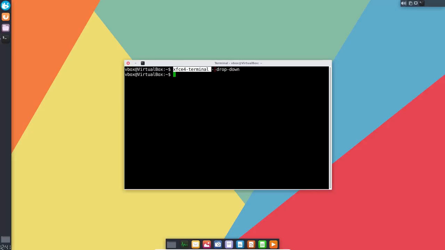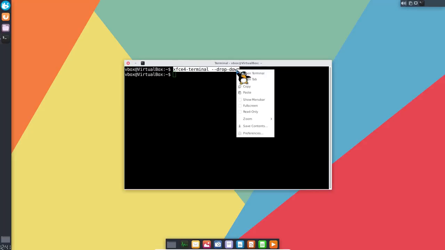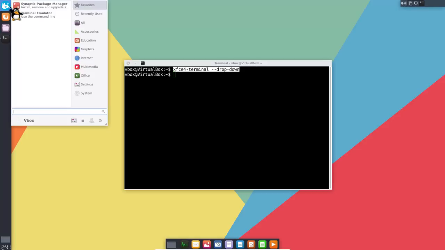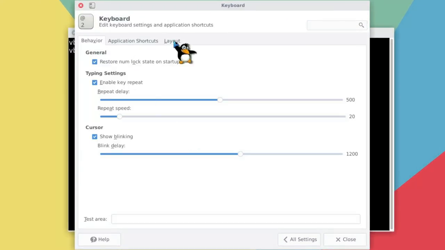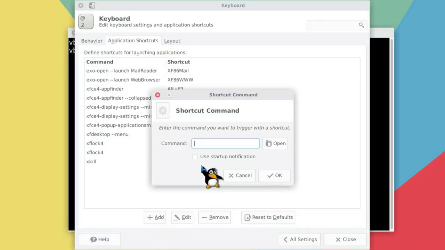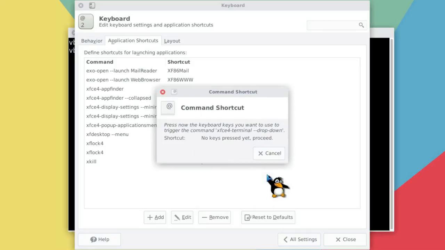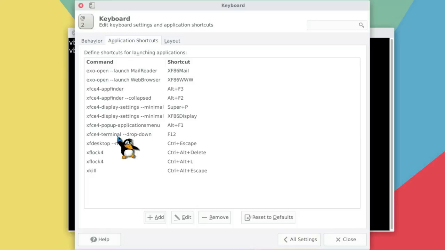Let's assign a key shortcut to it. Copy this command, open the settings, and go to the keyboard. And in the tab Application Shortcuts, add a new shortcut. Paste the command, click OK, and press the shortcut key. I use F12 here. Here's our new shortcut.